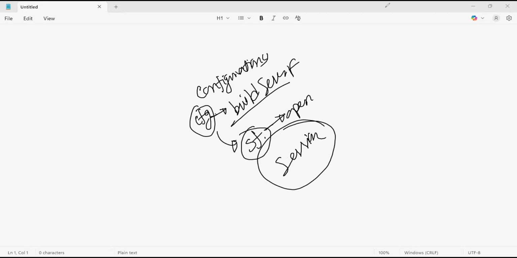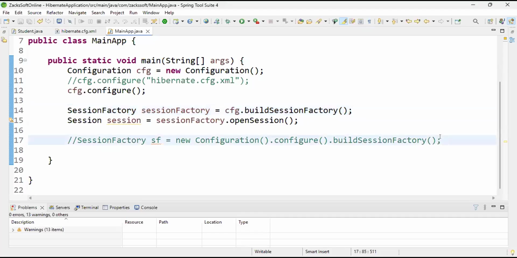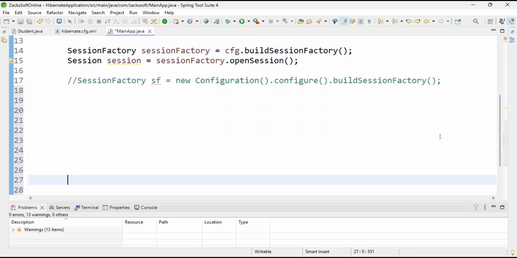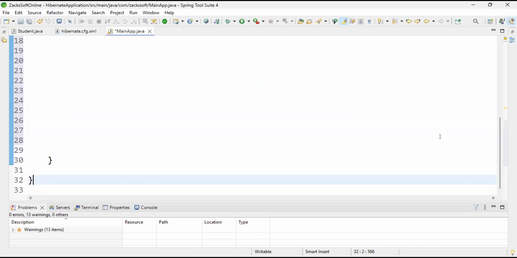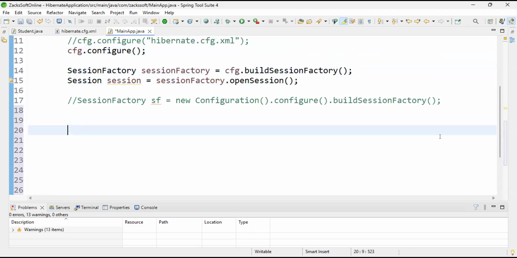Binoy, are you getting it? Right now, what do we want after the session? Everything is available now. We want to store data to the database, right? For which class? Student entity. To store into the database, we have to do transactions. First of all, any confusion up to now?